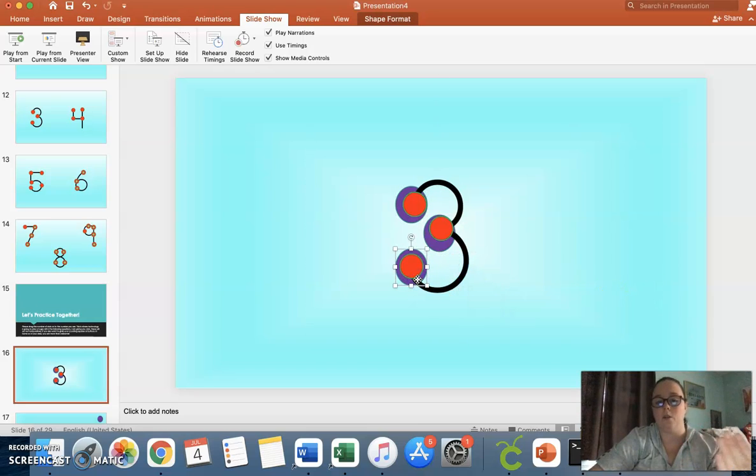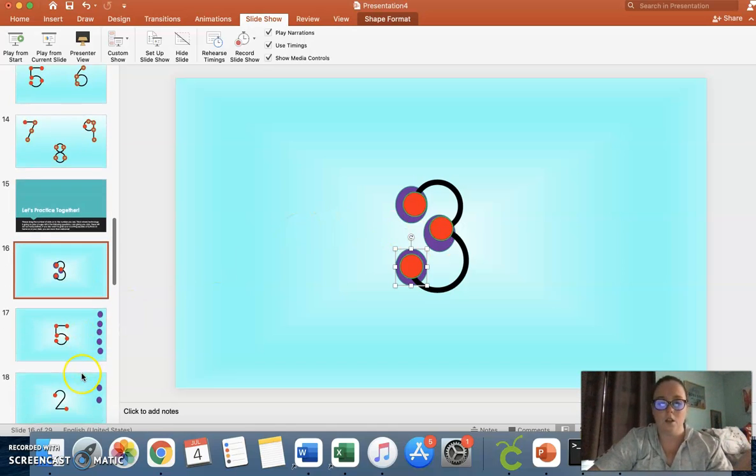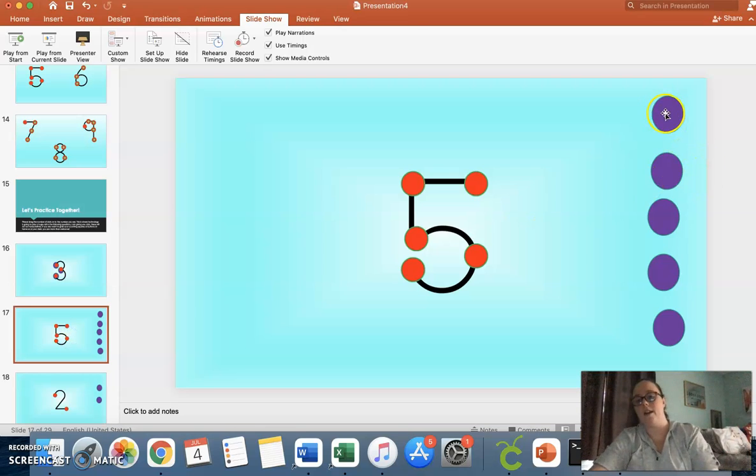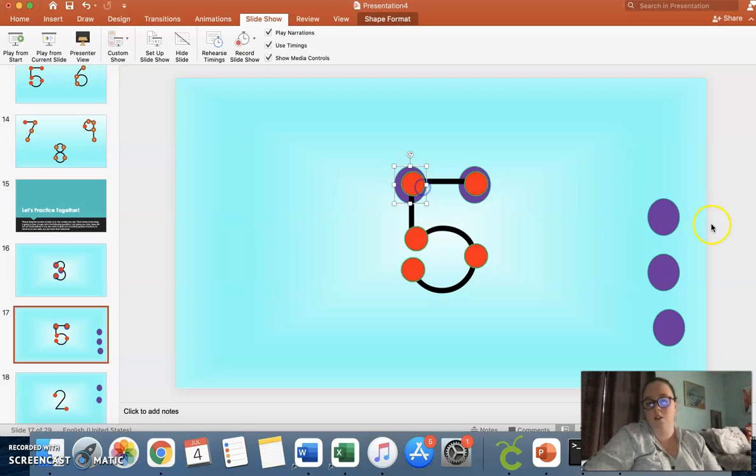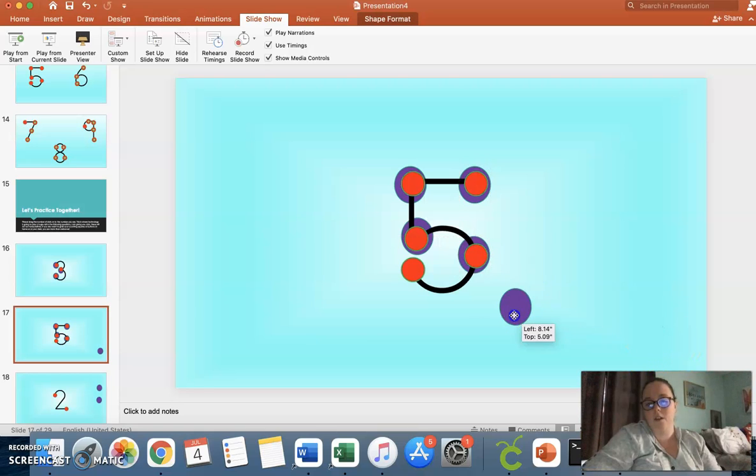And I was able to put the dots down first, so then they go behind the dot on the number. That way my students are able to see that it matches up with my answer. So I did the same thing for 5. I would ask my students to drag 1, 2, 3, 4, 5.